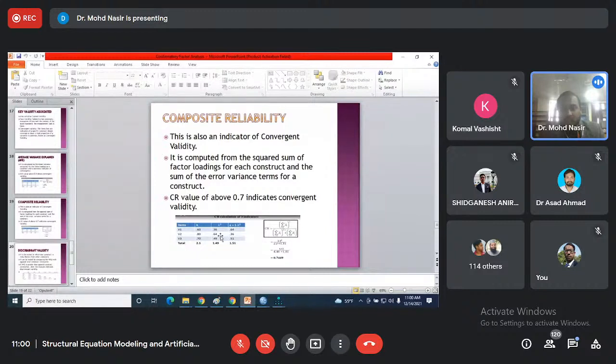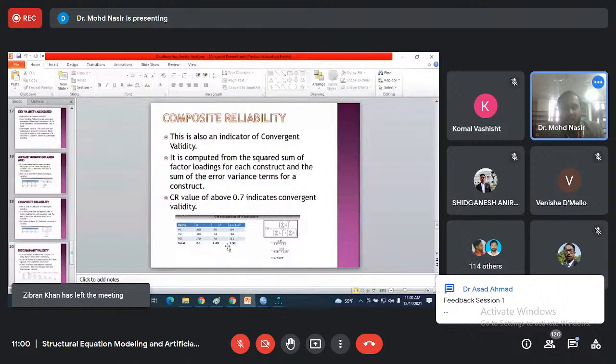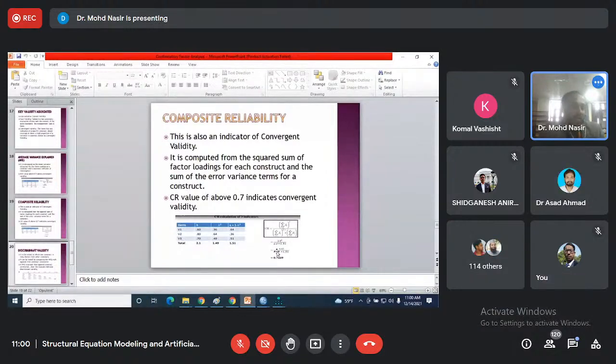Now this time we are not considering the squared sum of factor loadings, that is R square, but we are summing these factor loadings, then squaring that, divided by this plus error. So we will get this composite reliability, which has to be above 0.7. So with this, convergent validity can be ensured.